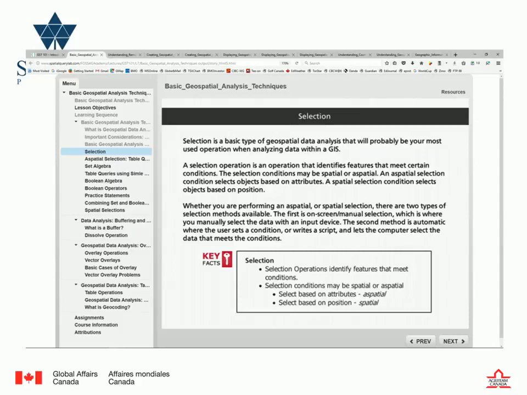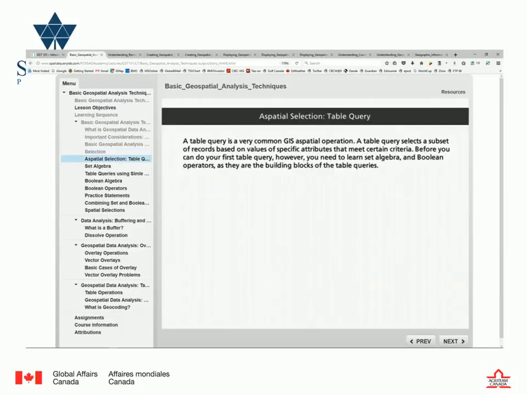Selection operations identify features that meet a condition. Selection conditions may be spatial or aspatial. Selection based on attributes is aspatial. Selection based on position is spatial. Table query: table query is when we operate on the attributes.